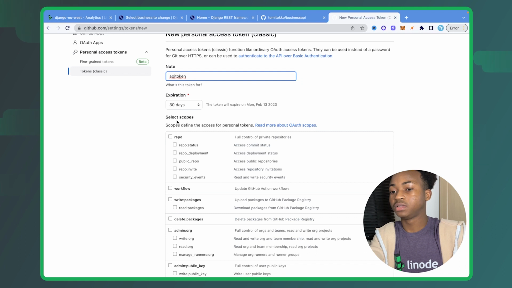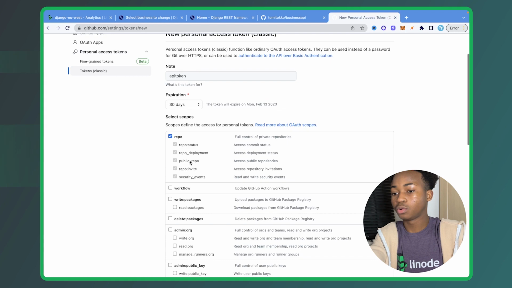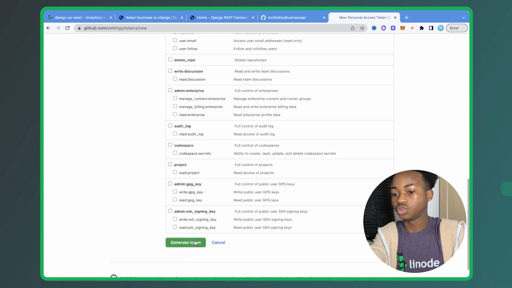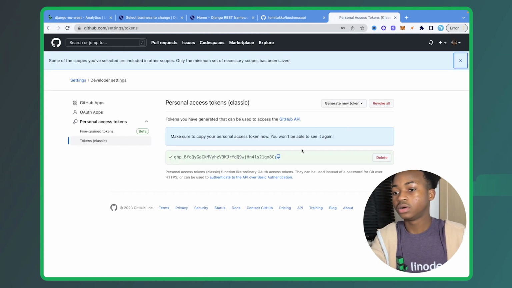And I want to select the scope. This scope is what we can use this token to do, basically. So I want to be able to use it to control any repository. Once I click on repo, I don't really need the rest of this. I'm just going to click on create token. Now, once you have this token, make sure you copy it before leaving this page, because if you don't copy it, GitHub is not going to show you that token again. So you're going to have to create a whole new token again. So just make sure you have that copied before quitting this page.